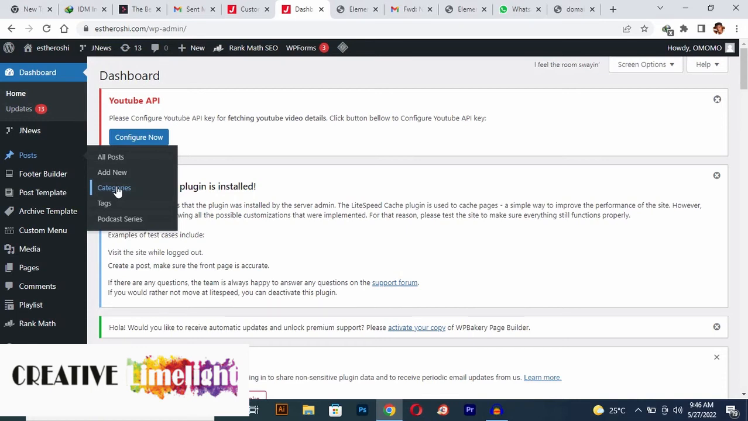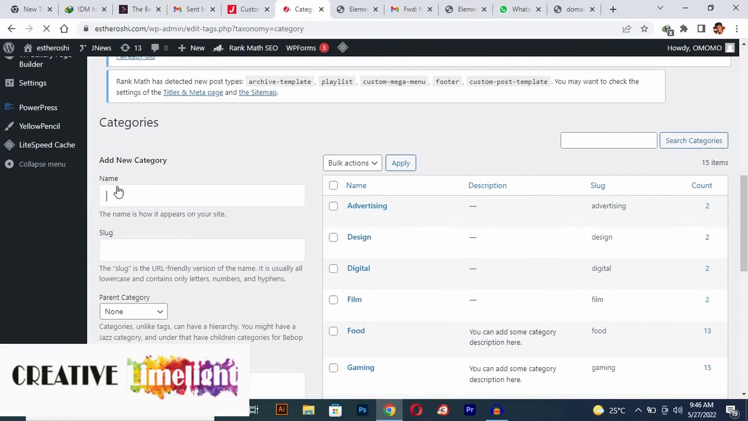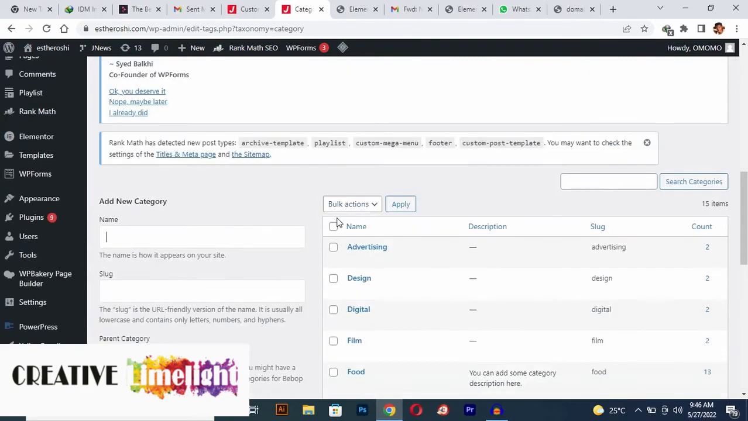So let's click on categories. Okay, so under category, we can see all the categories that were pre-created. Now, if you see this and you decide you don't like them, you want to delete them, let me tell you what you do. You just come over here, click all these, then come over here and click delete and apply. Everything here will be deleted.